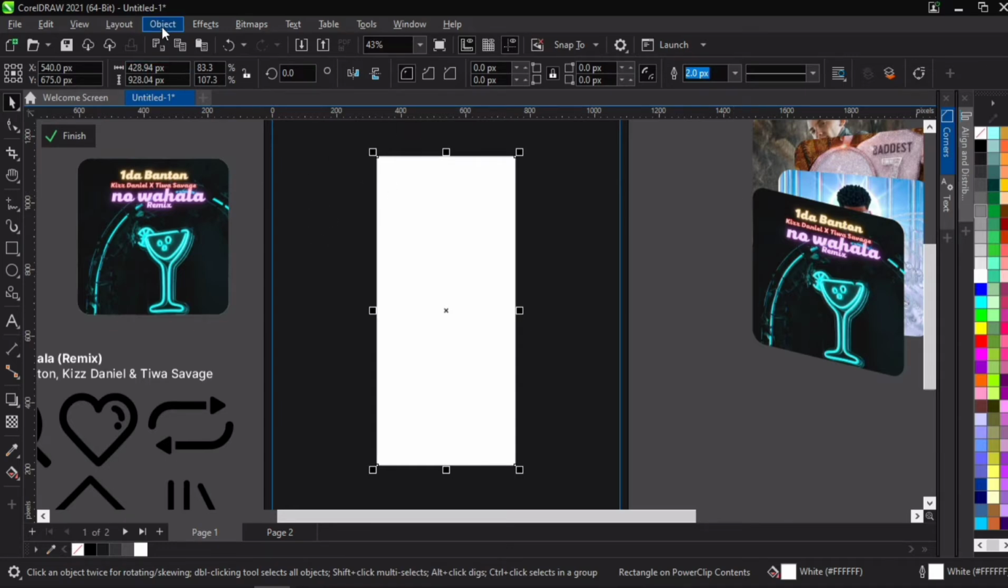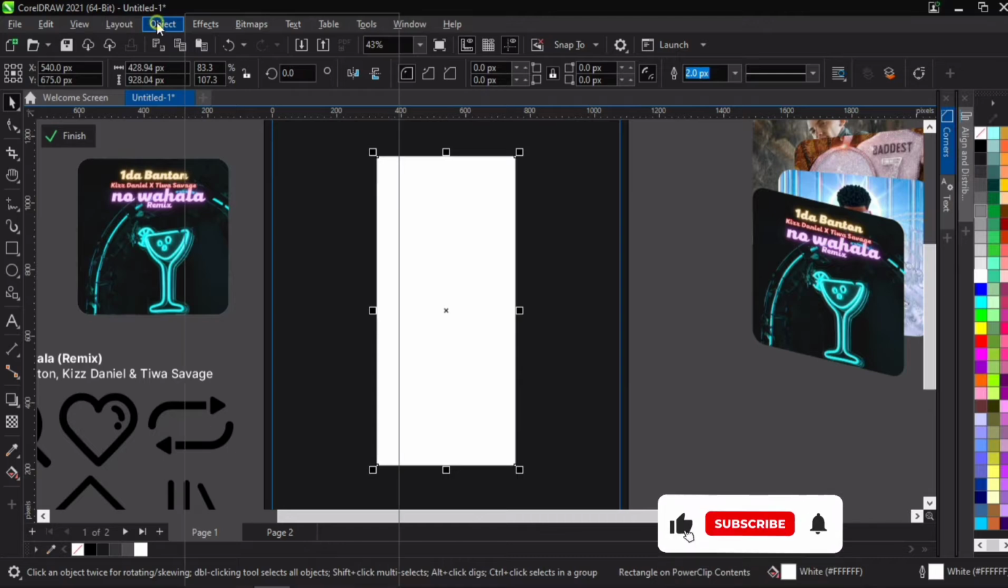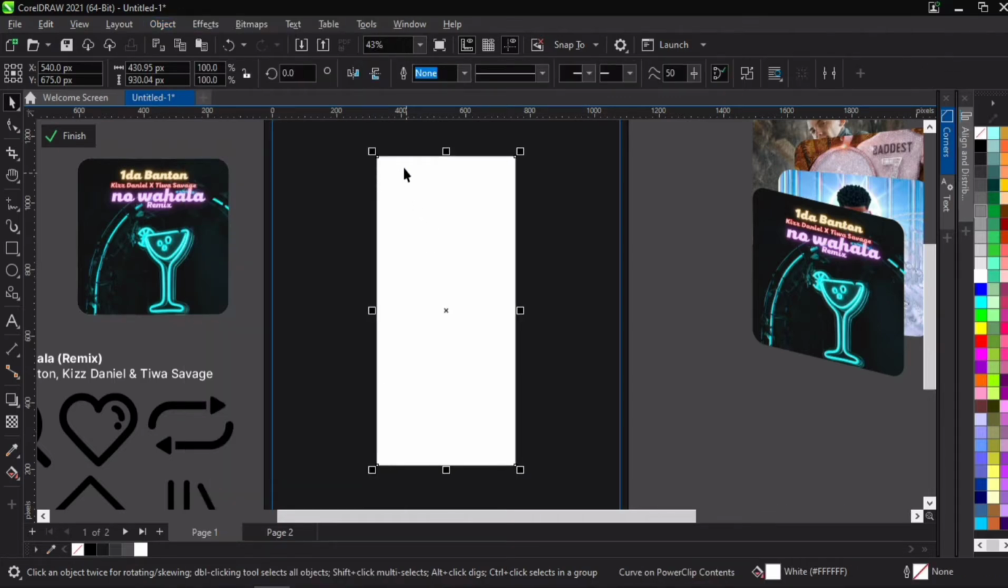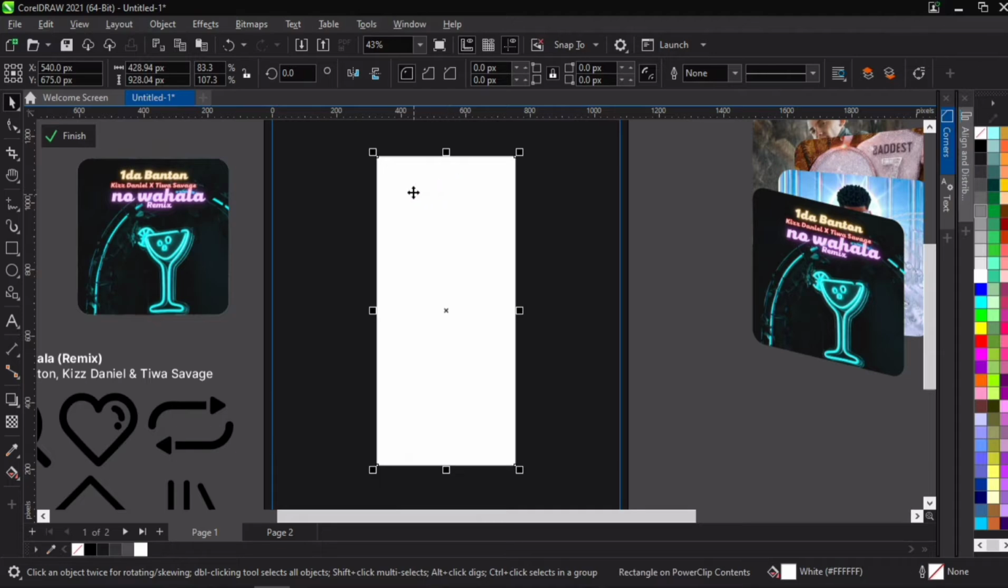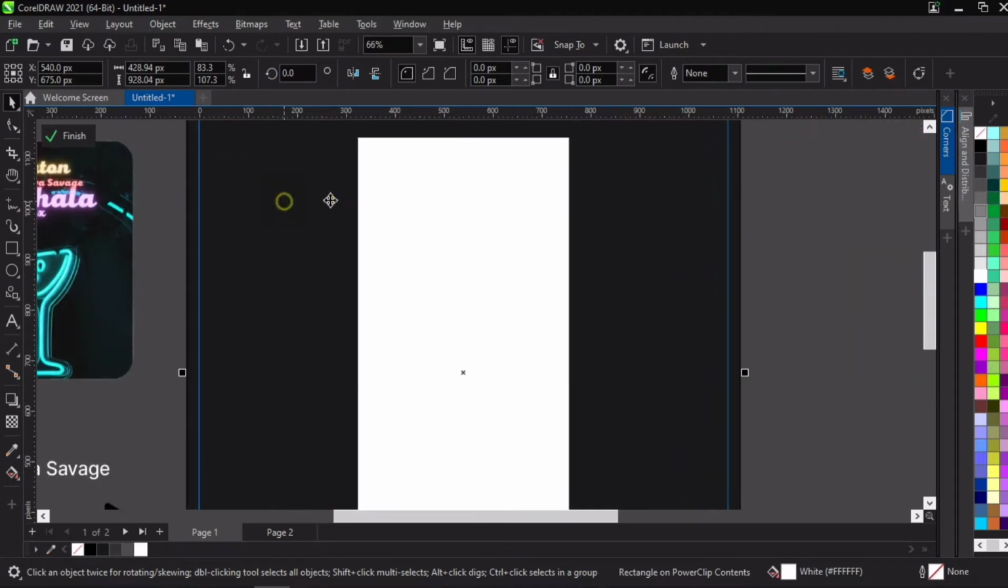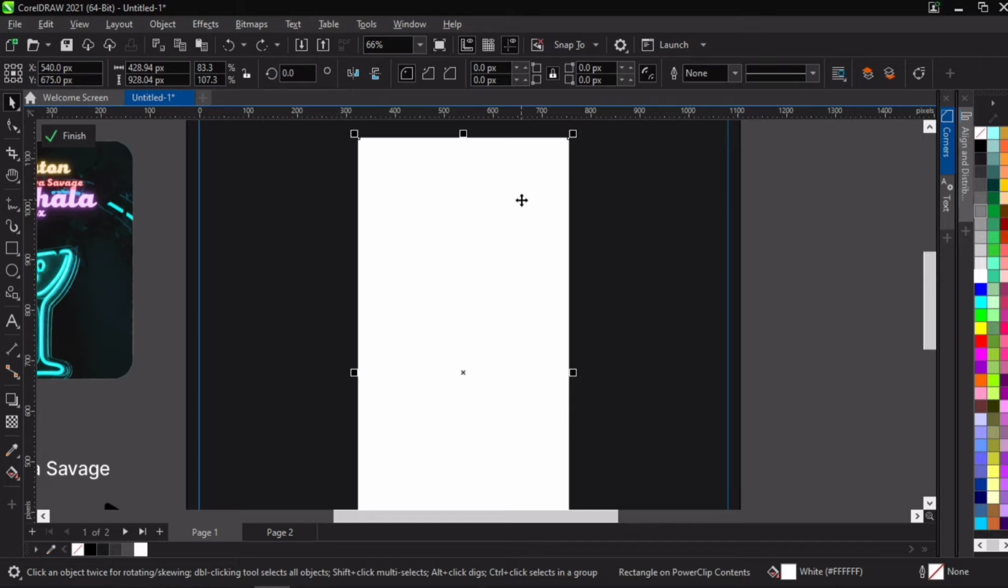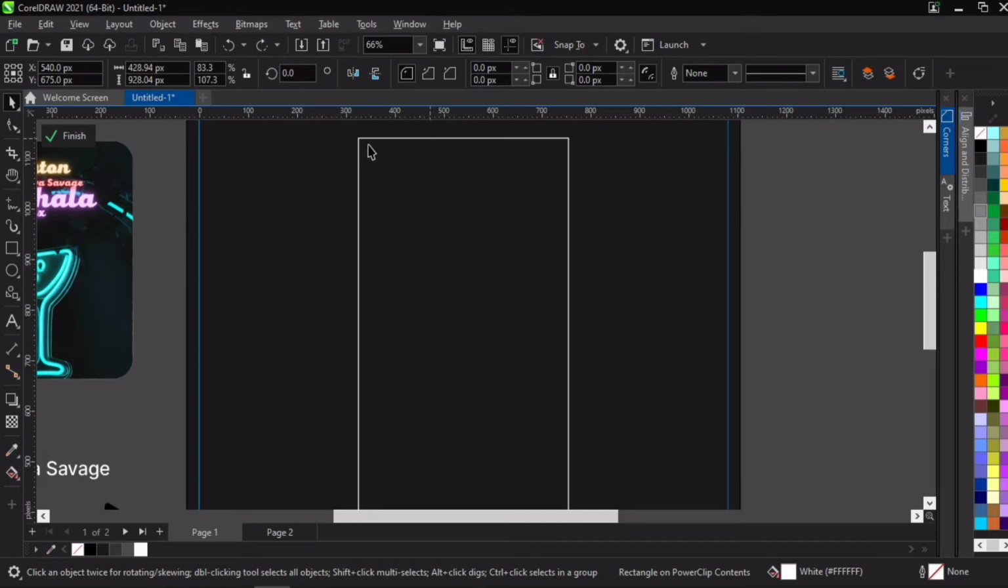The next thing we're going to do is go to object, then convert outline to object, Control Shift Q. We are going to convert outline to object. Now you've converted it to object. I'm going to just select this particular one. Now what we simply did was that we tried to separate the outline from this particular box. So I'm going to cut away this box for now.